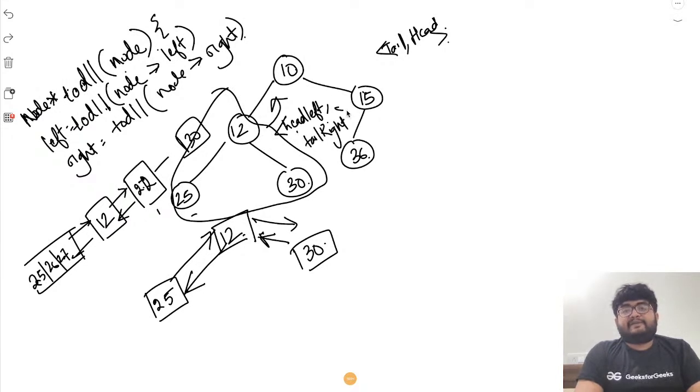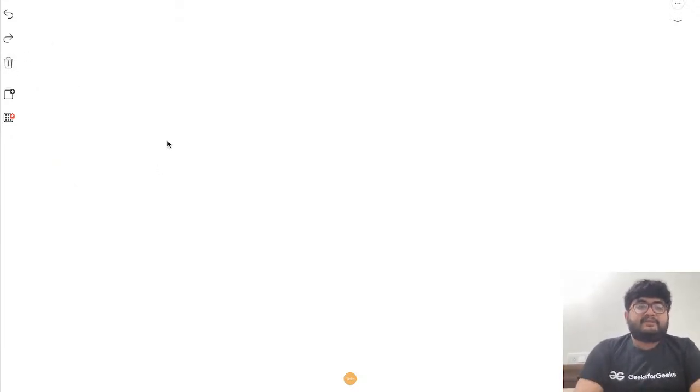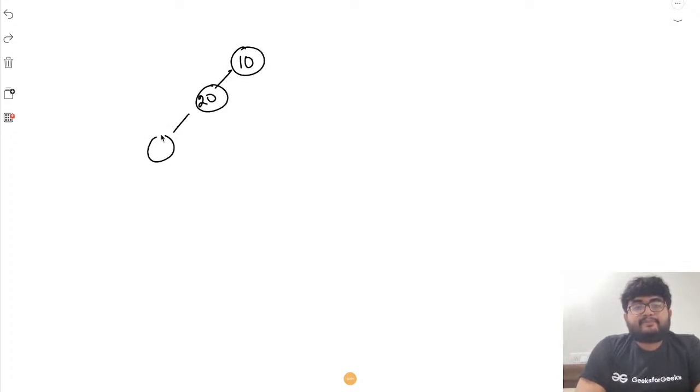So that is what it will return, right? I hope it doesn't make any sense, so I'll repeat again. So see what happens again. Let's say we have a node like this: 10, 20, 30, 40. Just consider this much, okay?